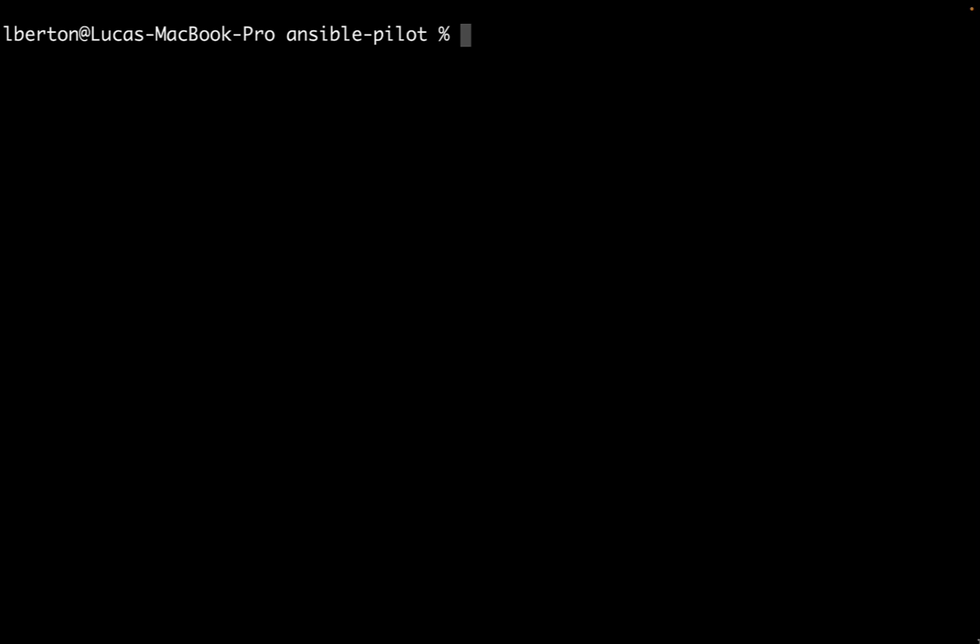Managing virtual environments with Pipenv for Ansible projects. Streamline Ansible projects with Pipenv, a virtual environment management guide.